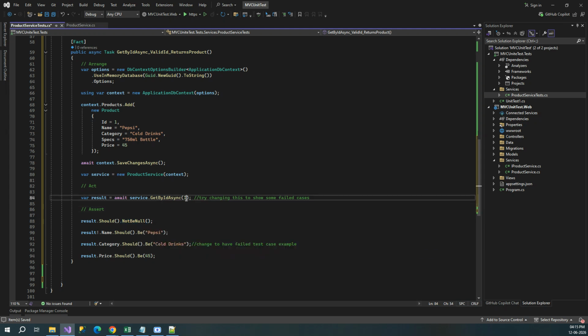Now in the Assert, we are checking it should not be null. If ID 1 exists, it should not be null. Since we have already added one product with ID 1, this should not be null, right? Product should not be null because it is there. Then the name should be Pepsi, the category should be cold drink, right? And we can have some other check also, right? The price should be 45.